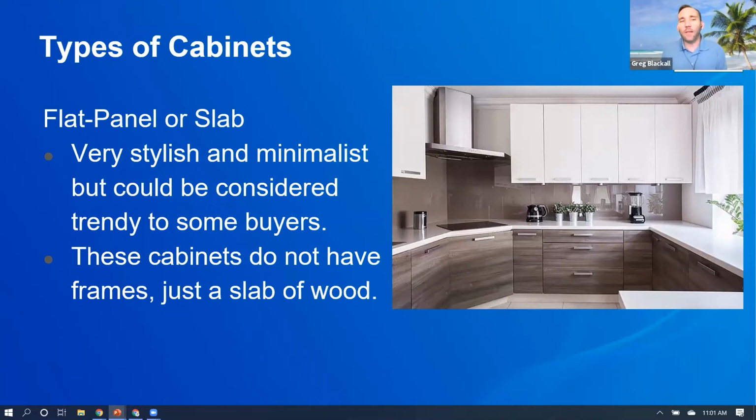The next one is called a flat panel or a slab cabinet. And this is very stylish. It's very minimalist, but it could be considered trendy to some buyers. So it's not as classic and not as timeless because people are not as used to seeing it. And the cabinets don't have frames. Like when we talked about with the shaker style, they are actually framed with a piece in the middle. This is just one solid slab of wood. And that's how it gets its name, a flat panel or a slab. It is one solid piece of wood that is made into those cabinet doors or drawer fronts.